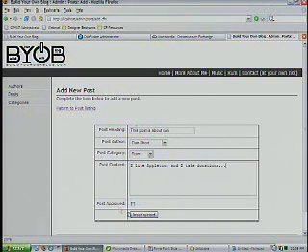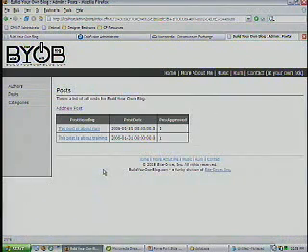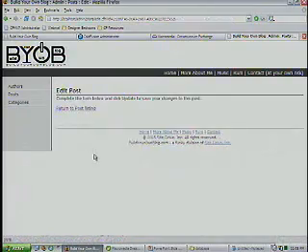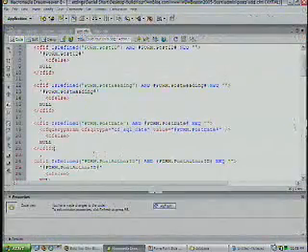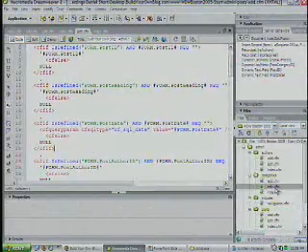Okay? And there's my post about rum. So now I know my posts are working correctly. Cool? Now we need to build an edit page. The edit page is going to be essentially the same. So we'll go here, and we're going to open our post edit page.